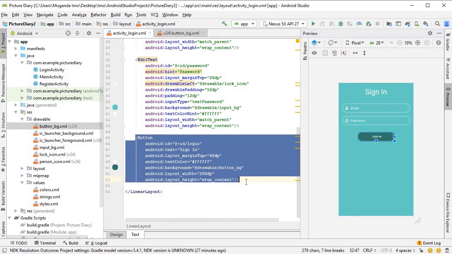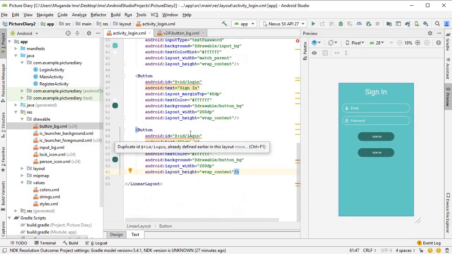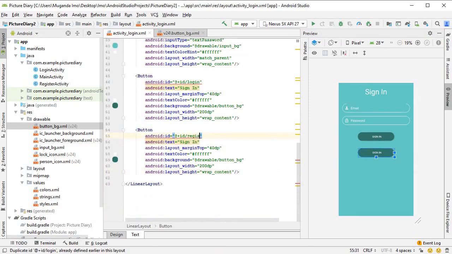So once again, same exact thing. We copy this and we paste it. Change it from login to register. Change the sign in to create account. And we will keep the same button bg, but let's have a bit of a change.